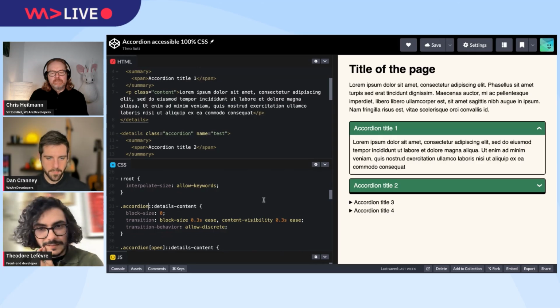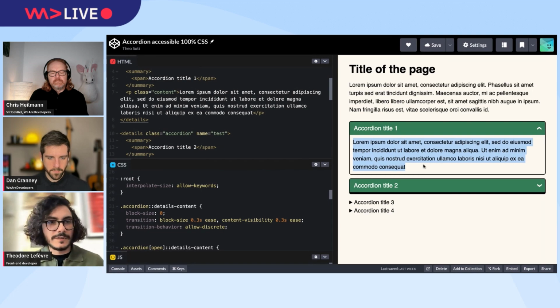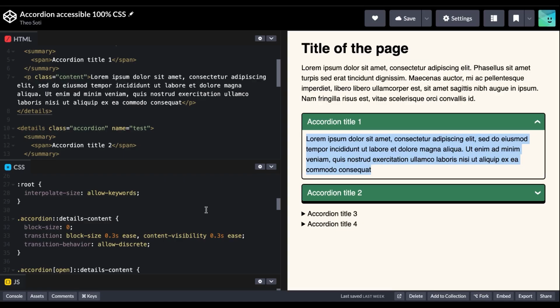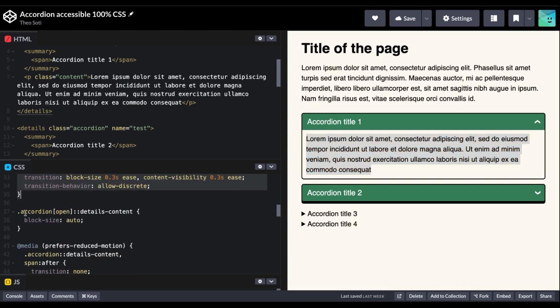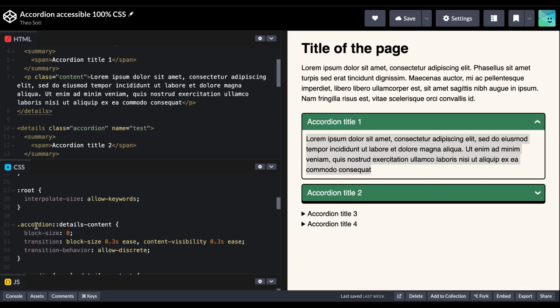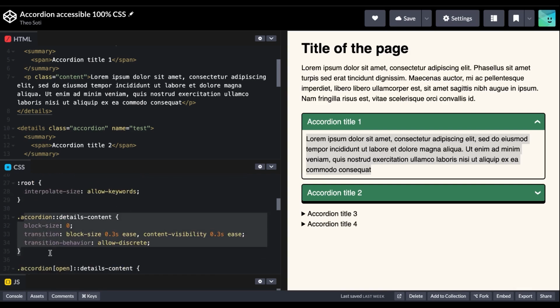property that allows you to style the content of the accordion. So here for the height transition, I use this. And then, yeah, when it's open, the details content height is auto, and when it's closed, the details content is 0, and then you animate everything.